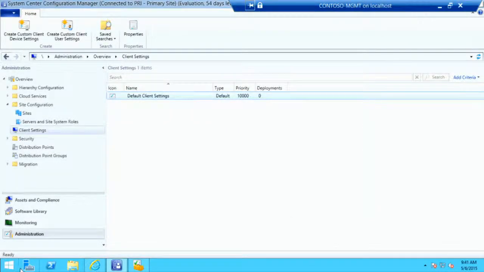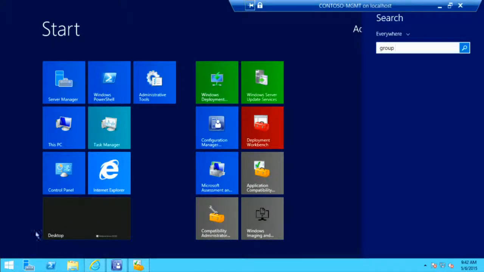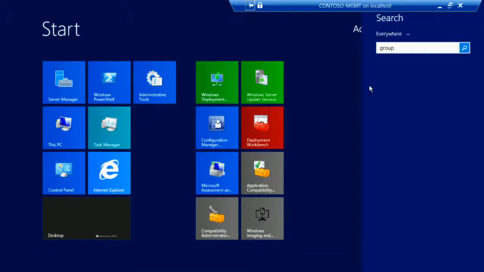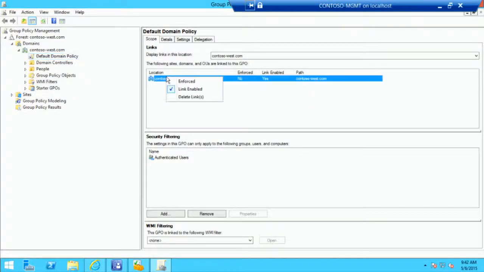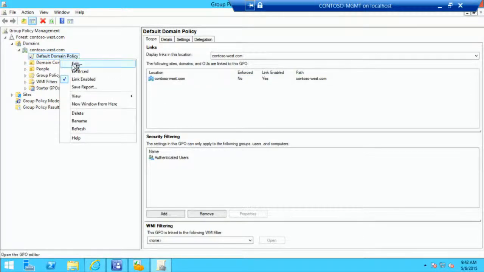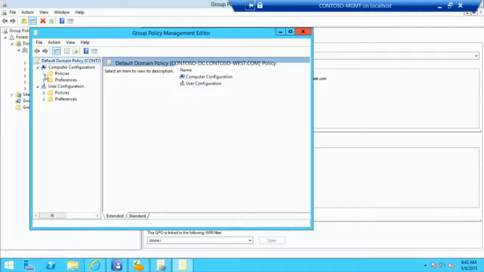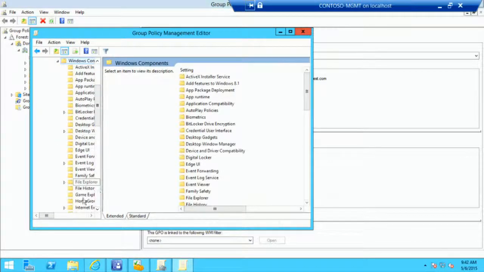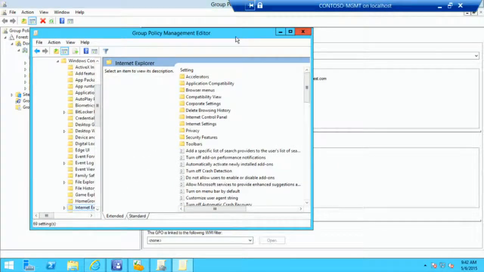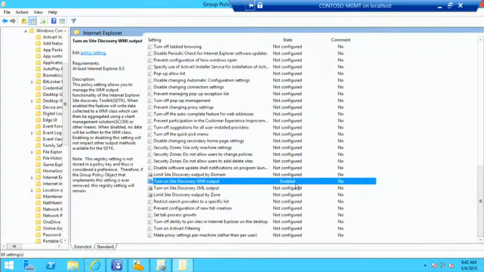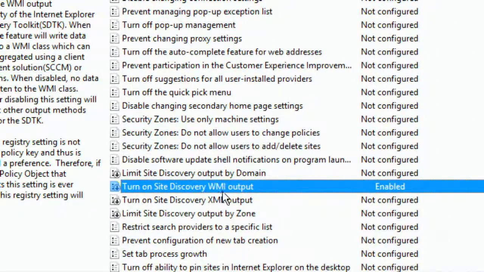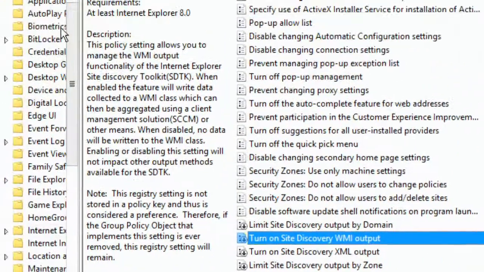Another step was that I needed to enable a new group policy setting that tells IE to put that into WMI. So if we edit the group policy here, we can go under Policies, Administrative Templates, Windows Components, Internet Explorer. And the policy in question is the only one I have enabled here. Turn on Site Discovery WMI output. So that causes IE to start writing all of this information to WMI.